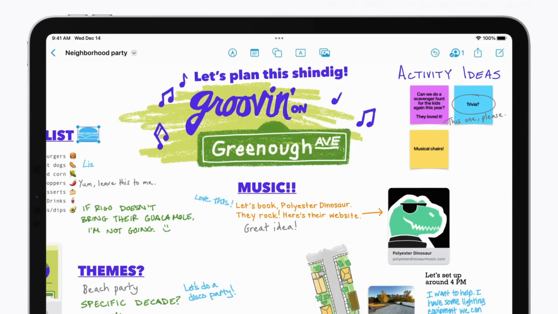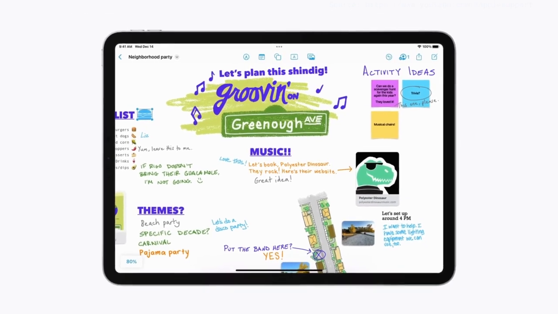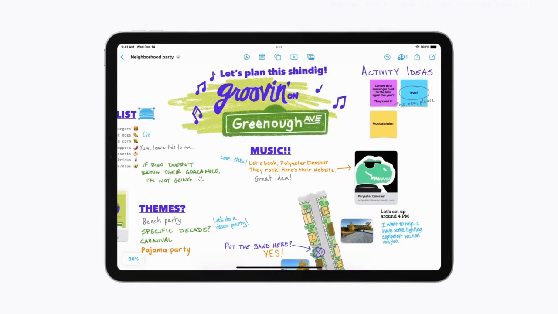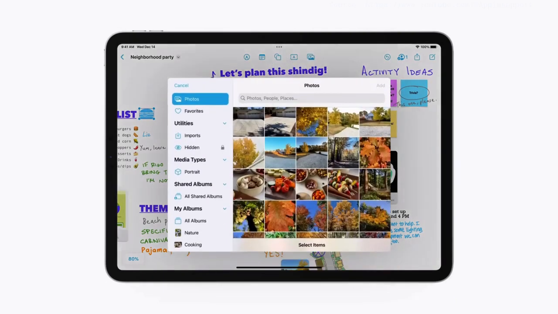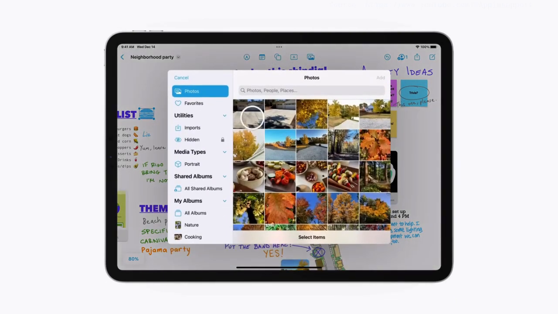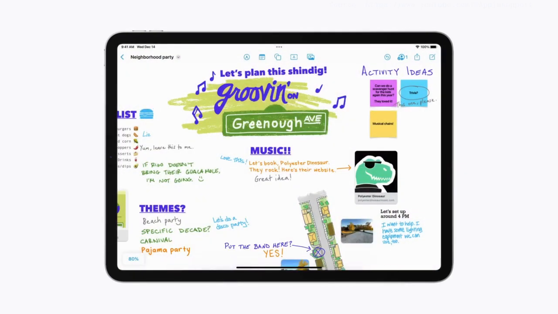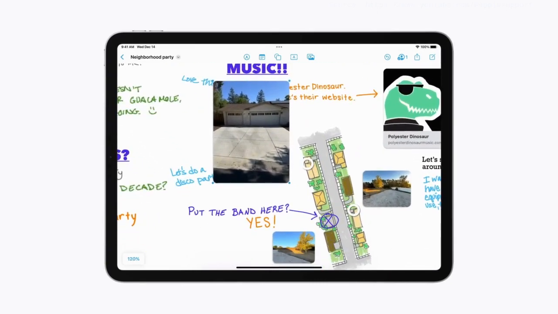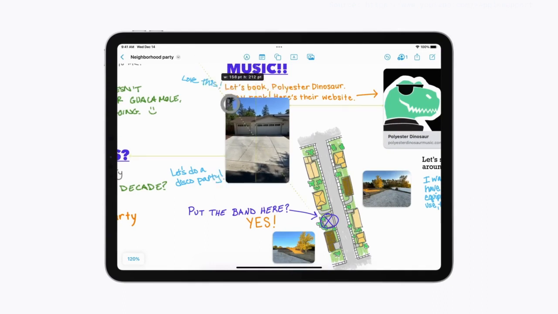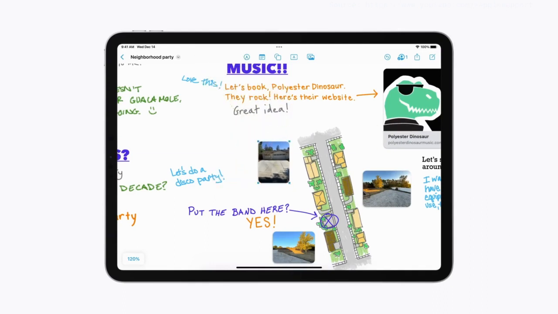To add text, you can tap the Text box button, or tap the Media button to add photos, videos, PDFs, and more. We're going to add a photo. Tap Photos or Videos, tap a photo to select it, and then tap Add. We'll move this photo by our music plans about where the band can set up. With a few adjustments, this looks great.